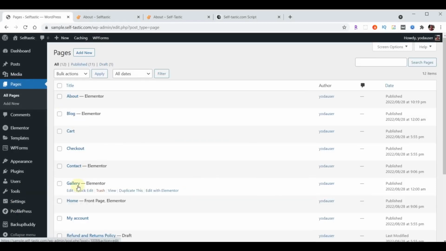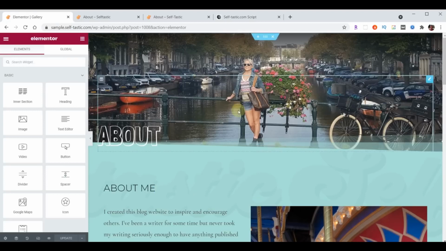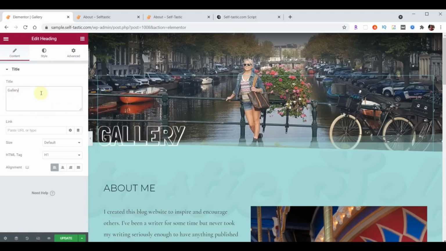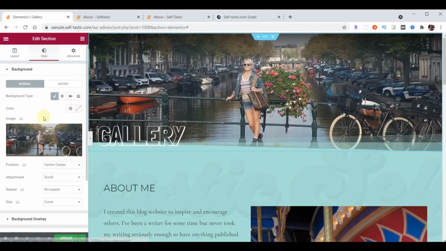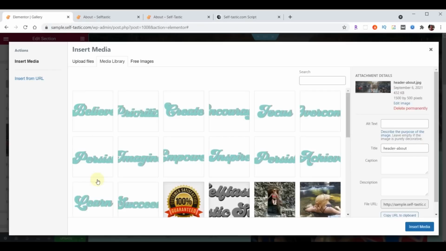We'll hover over Gallery, choose Edit with Elementor. See how nice it is to start with a page that already has a lot done for us? So we'll go ahead and change that text to Gallery. Let's change our background, have a different background for the gallery. Select that section so we can change the background image. We'll go to Style, click on that. Now we need to load the correct header, so let's go to our content folder.